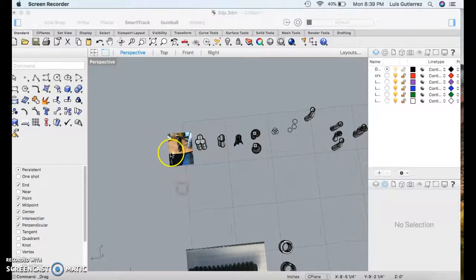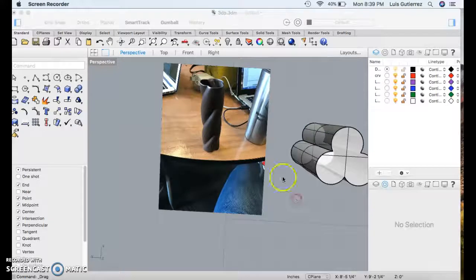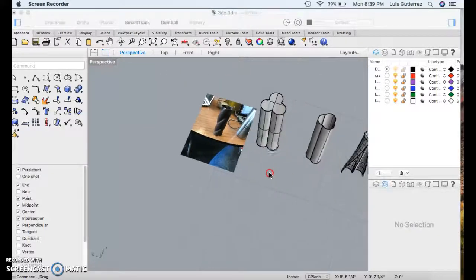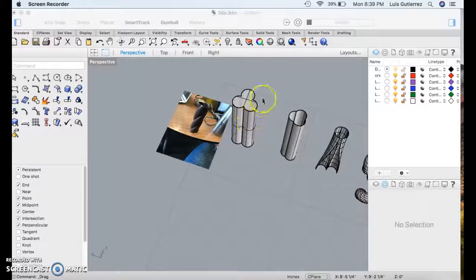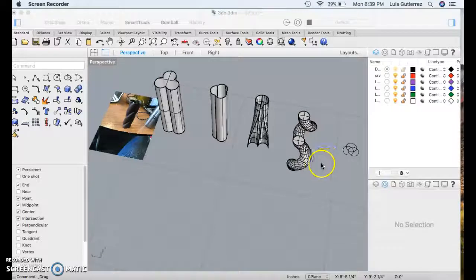This is one of the objects that I decided to work on to duplicate on Rhino. It's sort of like a three-piece pipe. First I started with some other type of objects, just extruding objects. Didn't really work. I even tried the twist command, but I really wasn't getting what I was trying to achieve.